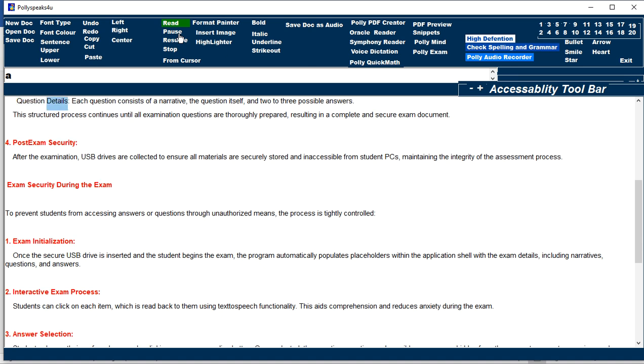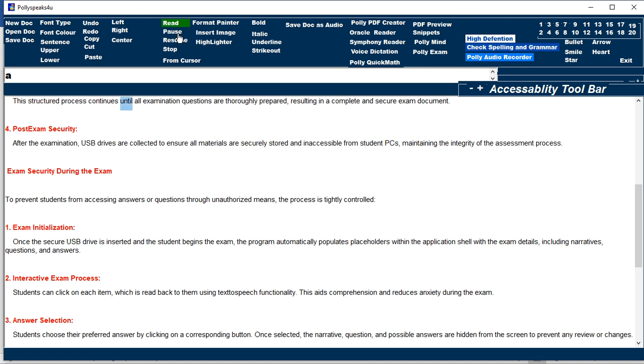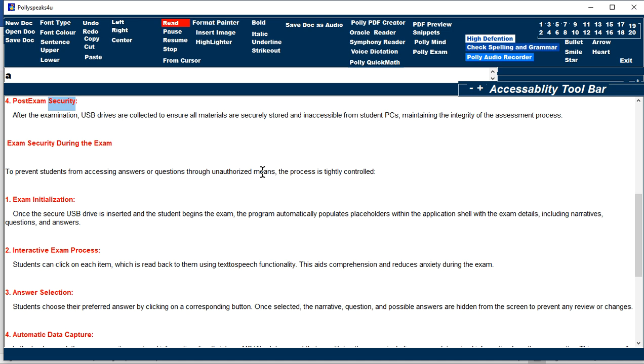Question details. Each question consists of a narrative, the question itself, and 2 to 3 possible answers. This structured process continues until all examination questions are thoroughly prepared, resulting in a complete and secure exam document. 4. Post-exam.